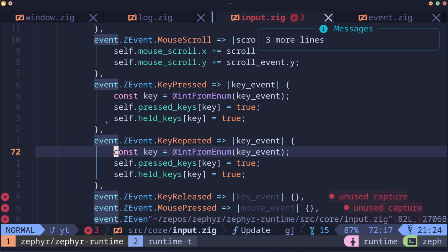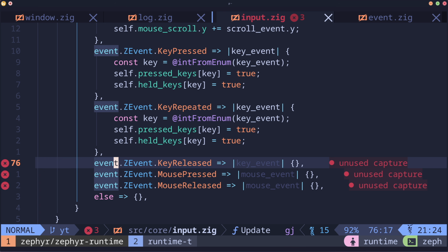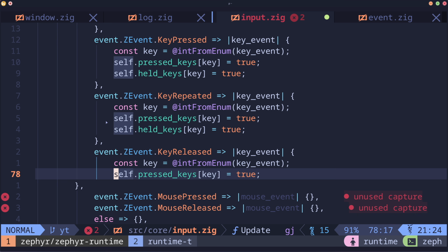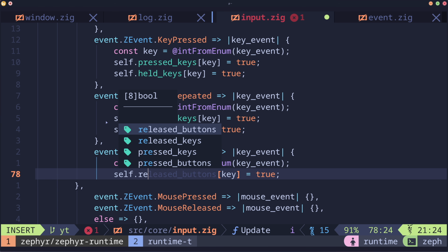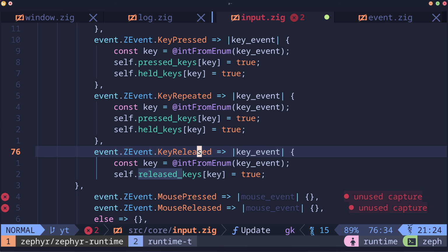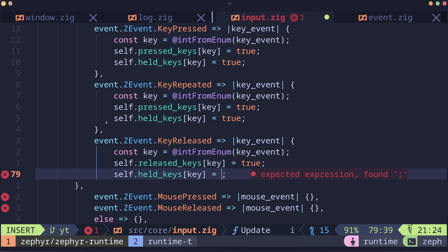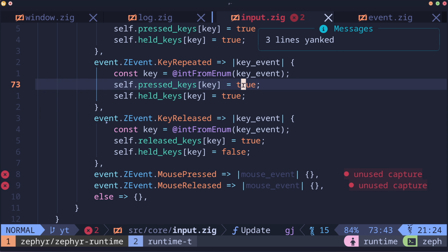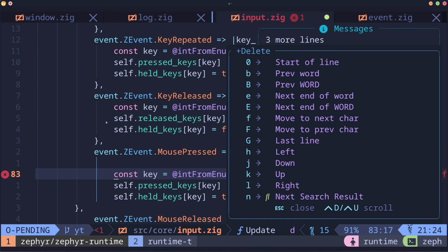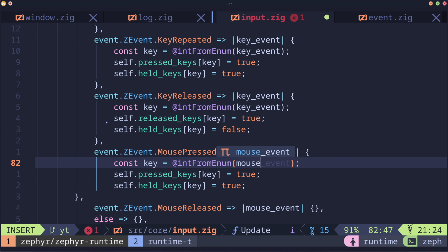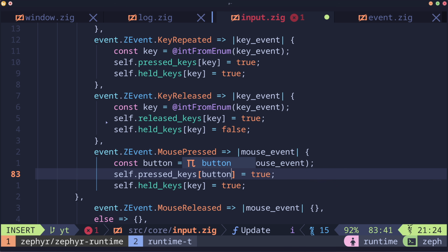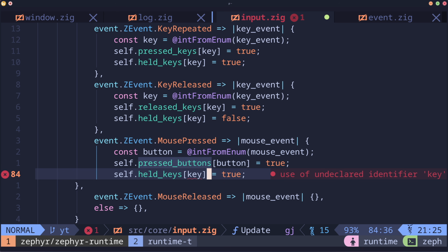So now key repeated, be pretty similar, or I guess essentially the same. Those are just going to be the same events coming in. Pressed and held, and then key released. Again, pretty similar, but this time it's going to be released keys. And then here's where we unset it being held because it was released. So that makes sense. And then we will have something similar with mouse press, but have mouse event. And then this will be the button, button, button. All of these just switch to button.